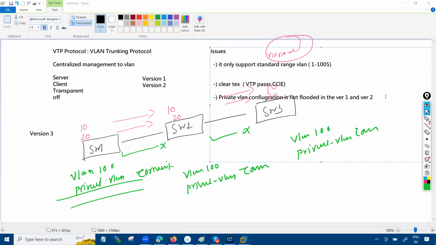Same way, another issue we have: MST configuration is also not flooded in version 1 and version 2. So we have an issue, right? We have lots of issues.